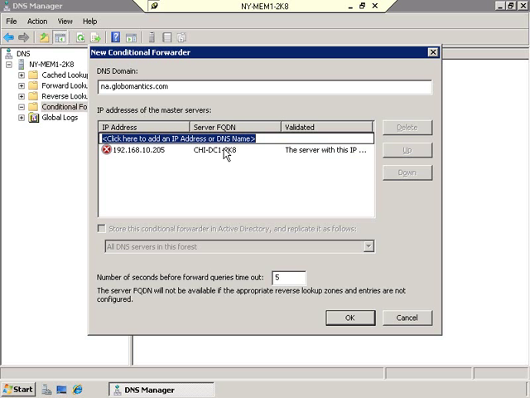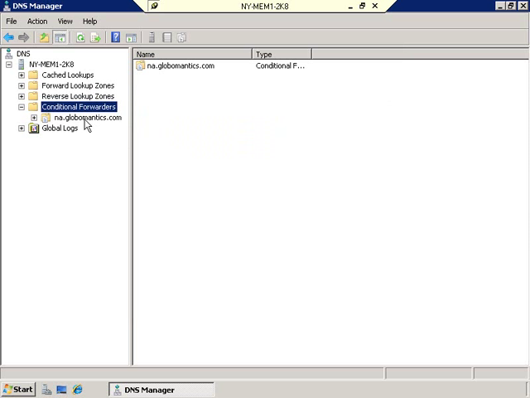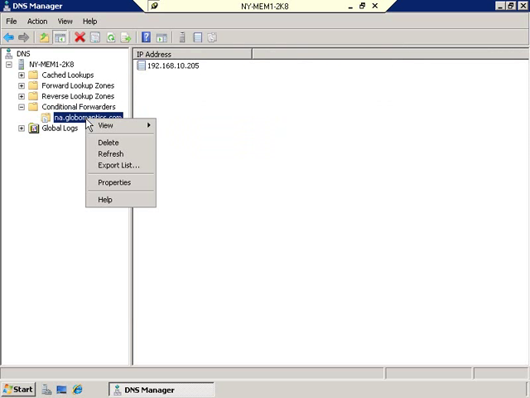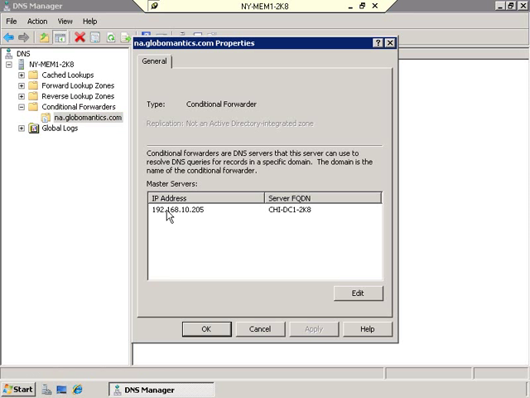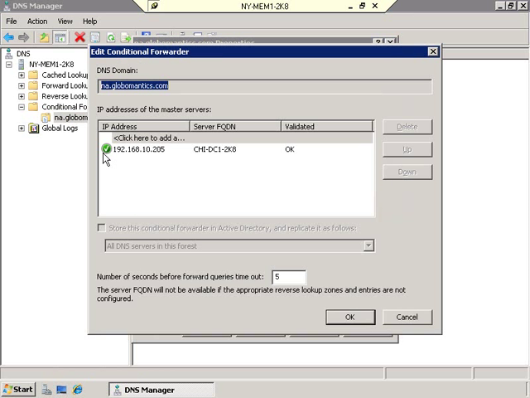So if you know that that's not true, go ahead and click OK. You'll notice we now have the na.globalmantics.com conditional forwarder. I'm going to right click and go back to the properties for that particular conditional forwarder. Here you see the IP address and the server. I'll click on Edit, and you'll notice I now have my green check mark. It has been validated. So don't worry if you do see the red X if you know that what you've entered in is correct. Sometimes you just want to leave and come right back in. So that's how you set up a conditional forwarder.